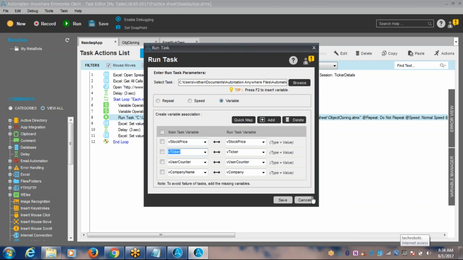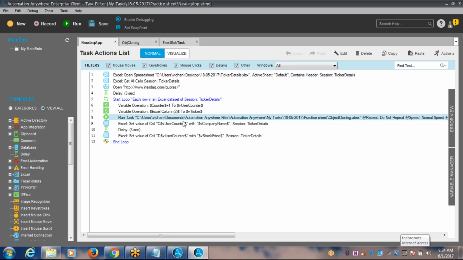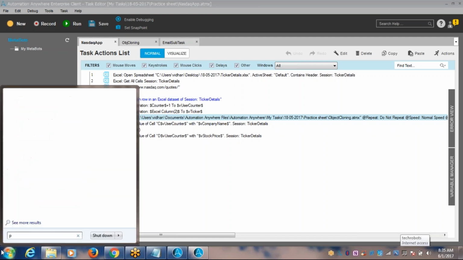Okay. Now see, let me clear this exercise, one second. In this exercise, to understand what exactly the subtask is, what we did was separate the Excel operation on one side and separate the object cloning on the other. Object cloning is the web application. Let me show a diagram.